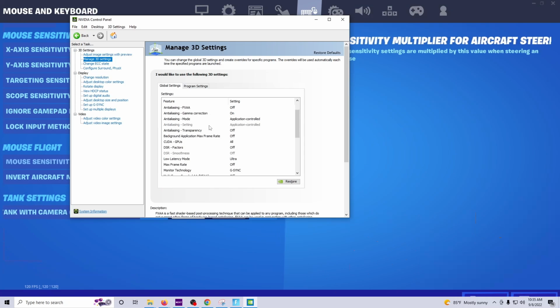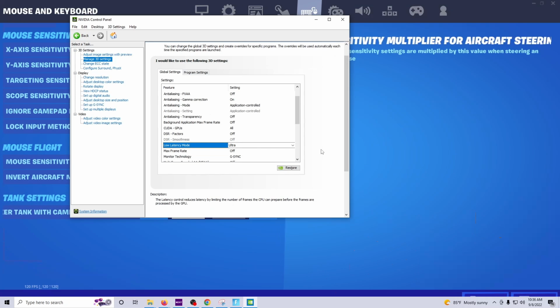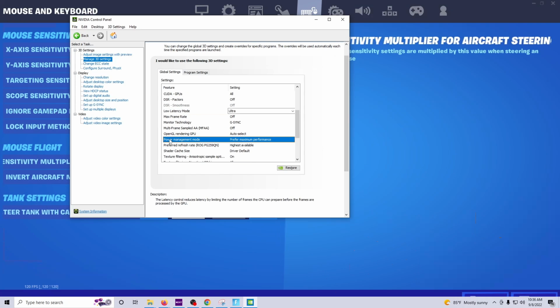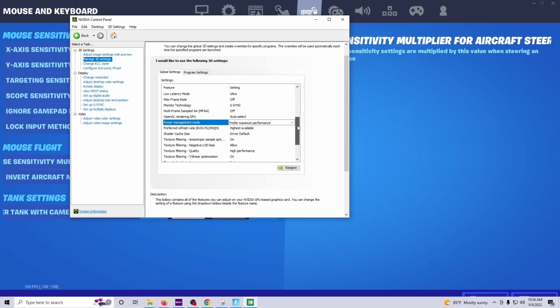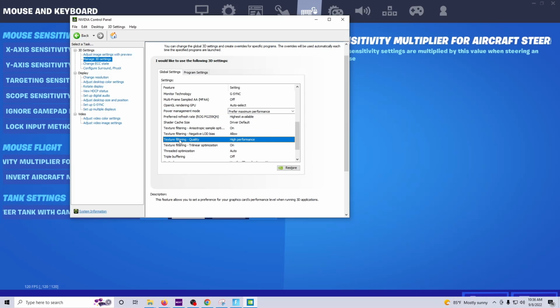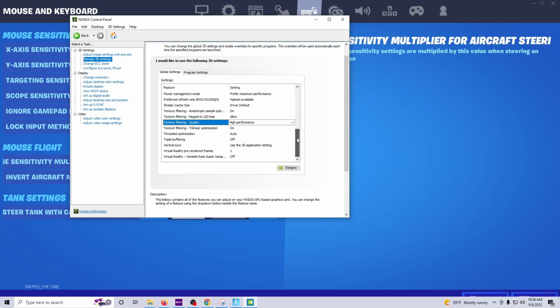First, it's going to be the low latency mode. You want to change that to ultra. Make sure that's changed to ultra. Then scroll down a little bit and you're going to find power management mode. You want to change this to prefer maximum performance. And the next one down, texture filtering quality. You're going to want to change this one to high performance. And I think that's it for this setup here.